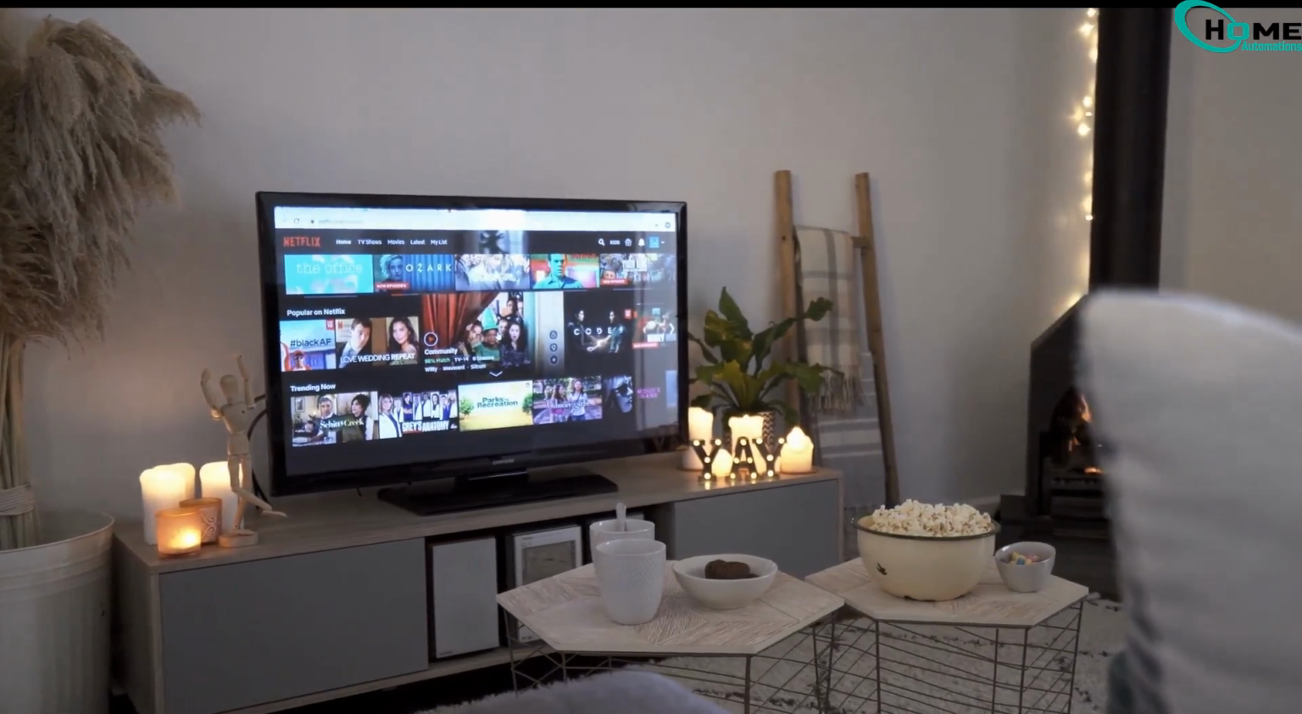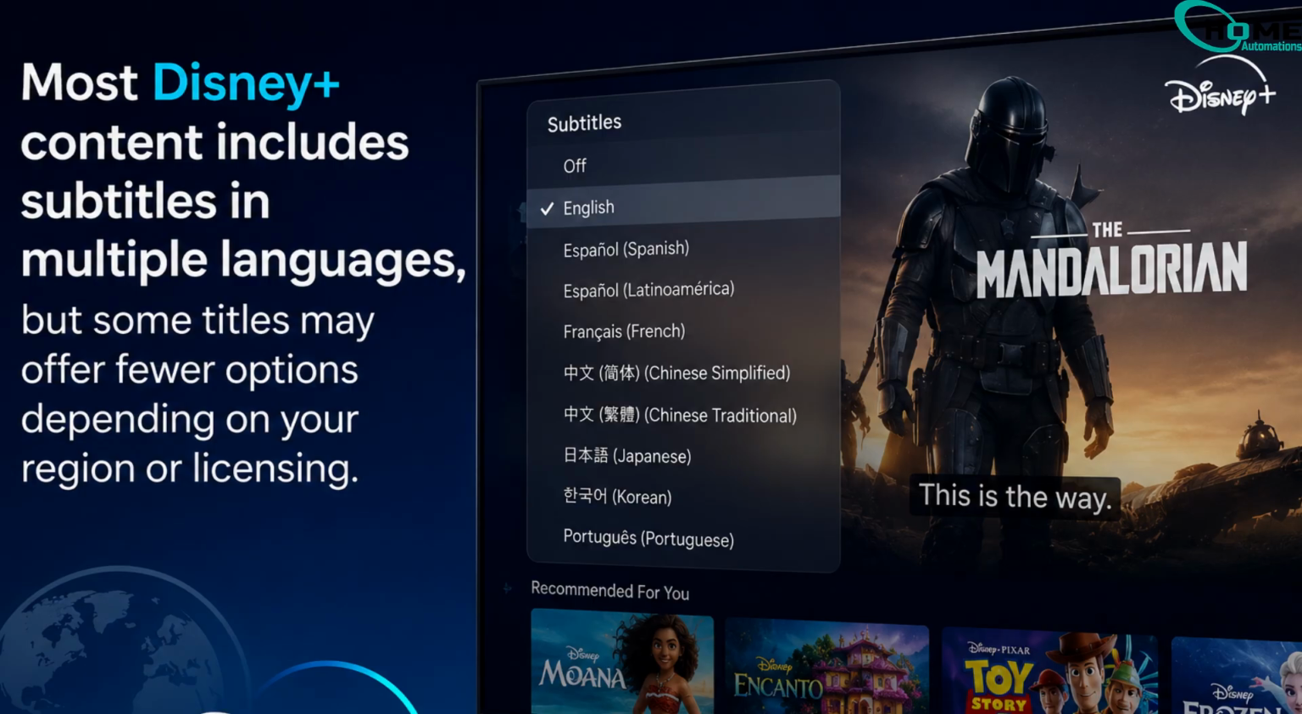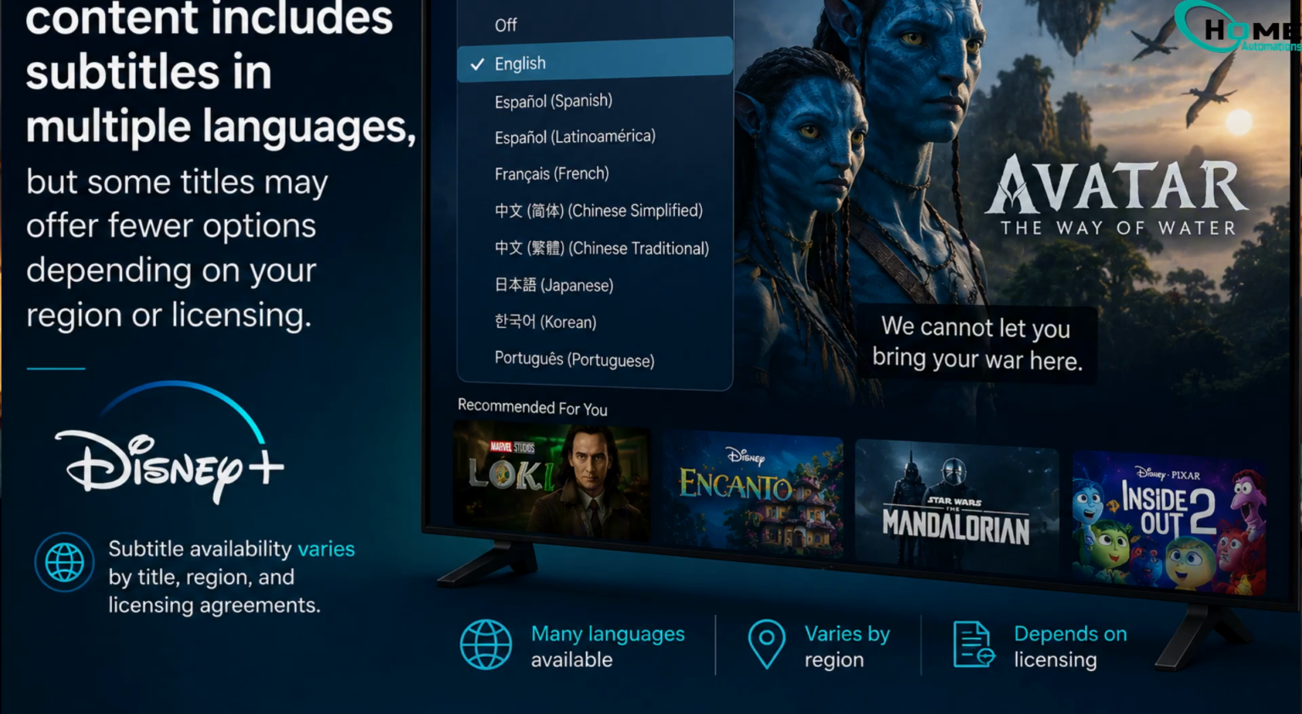Finally, remember that subtitle availability depends on the movie or show you're watching. Most Disney Plus content includes subtitles in multiple languages, but some titles may offer fewer options depending on your region or licensing. That's all it takes to turn on subtitles on Disney Plus using a Roku.